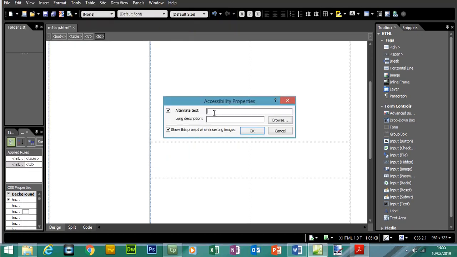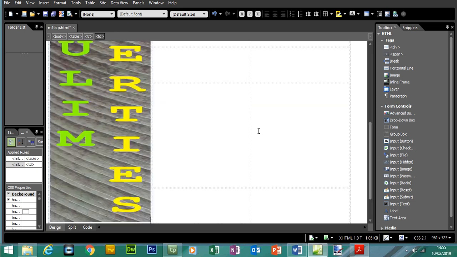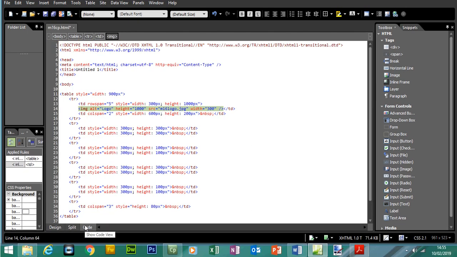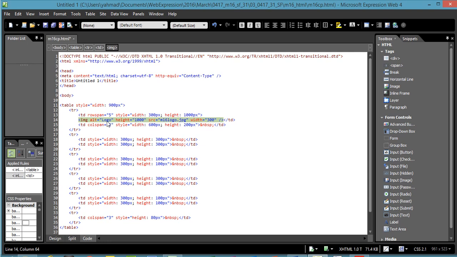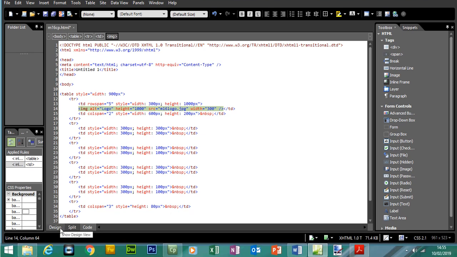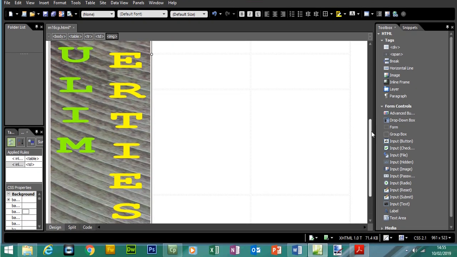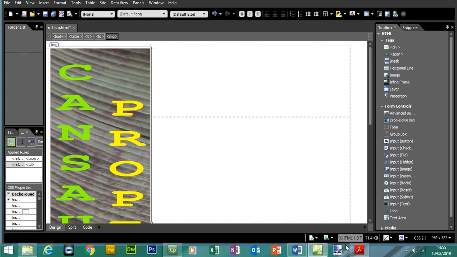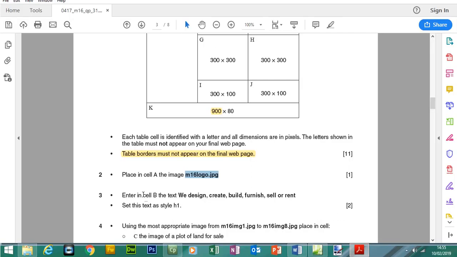Now when you insert any picture, I would also include alternative text. So this is basically text that will load up in case the picture does not load up. If you press OK, the picture has been inserted. Then if you go to the code, you'll see the alternative text also appears in the code as well. Sometimes the question paper may ask you later to include the alternative text. Alright, so that's that done.